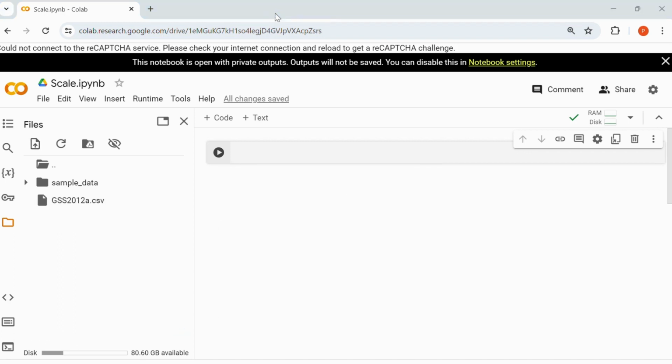Once the data is uploaded, we can read the data in Colab. First I will have to import the Python package. So import the pandas package, and then from this pandas package, the read CSV function, and I will type the name of the file and that will give me my data.